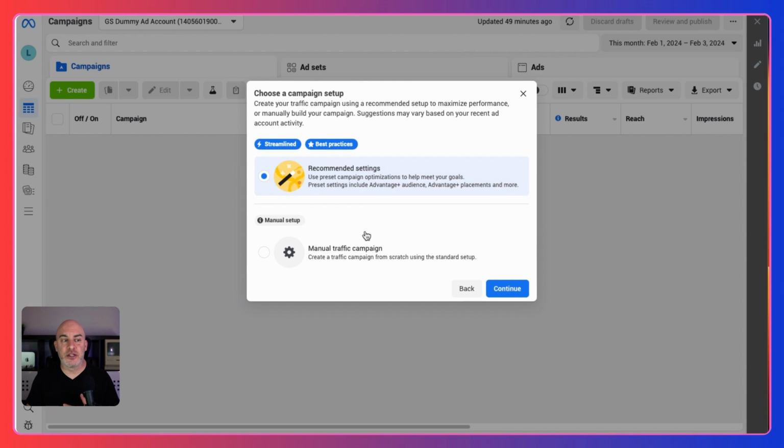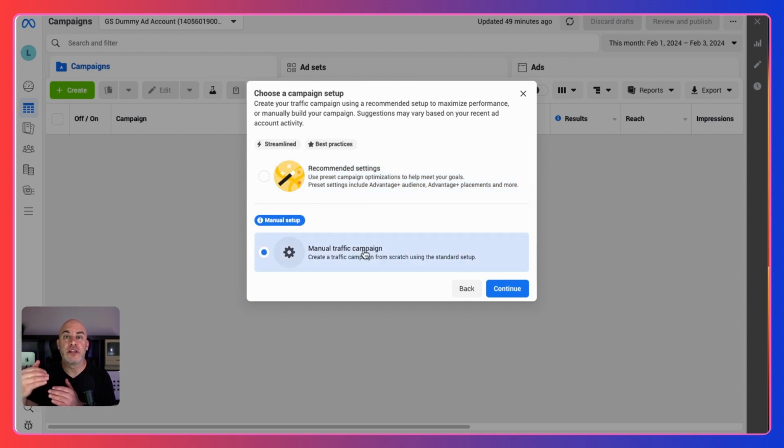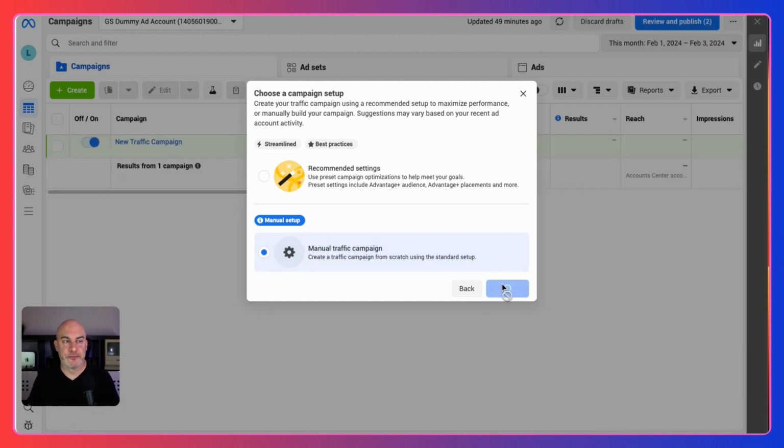But I like to go with manual setup, and I'm going to show you that in this example also, because I want to show you all the different settings that you could choose if you wanted to. I am still testing on and off, letting the system do its own thing, but I am still more comfortable going with a custom option here. So let's choose manual and we'll continue.